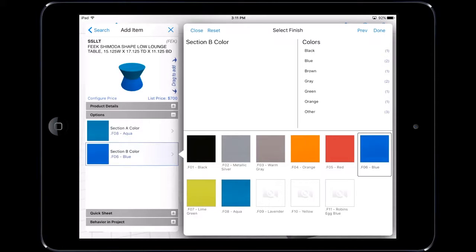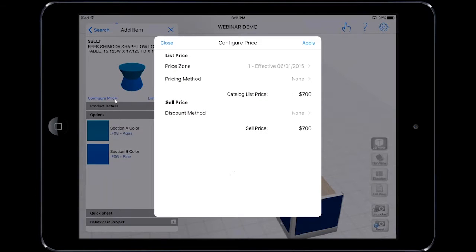And now that it's all dressed up, what I want to do is first do an item level price. Okay, so I'm going to tap on Configure Price. And as you can see here, it brings up the actual Configure Price menu. And you do have some options. I have price zone options. I have my pricing method, where I can apply the type of upcharge or the gross profit margin I want to make on this, as well as my discount method.